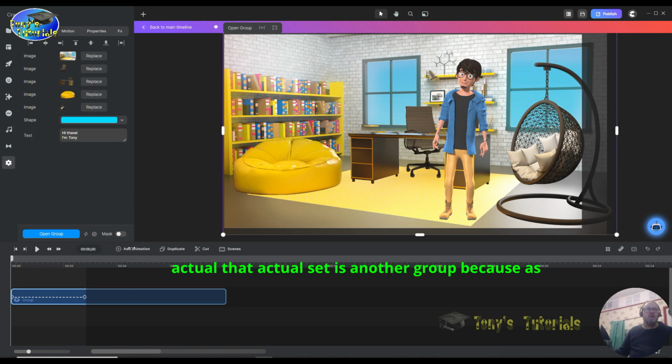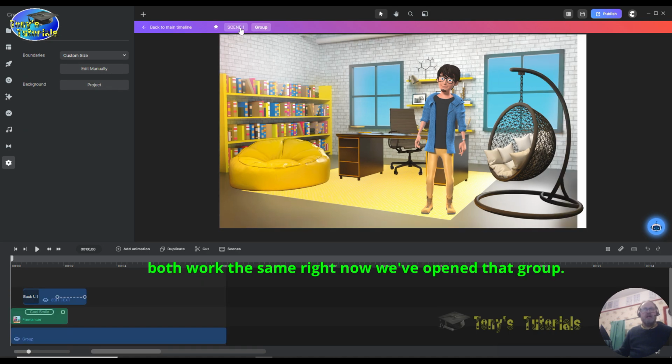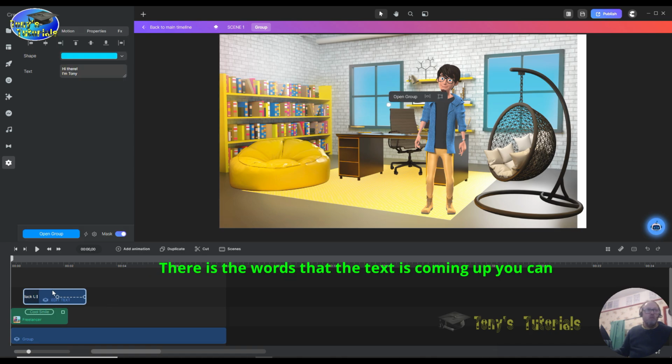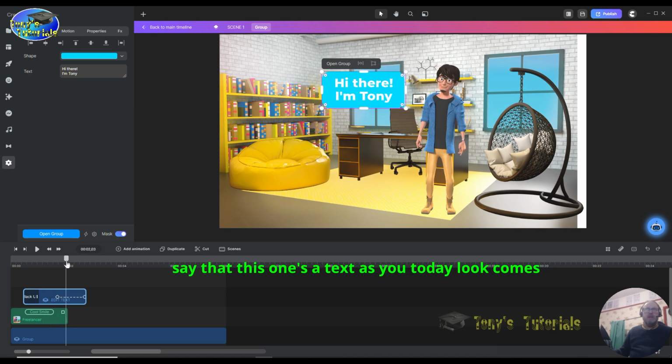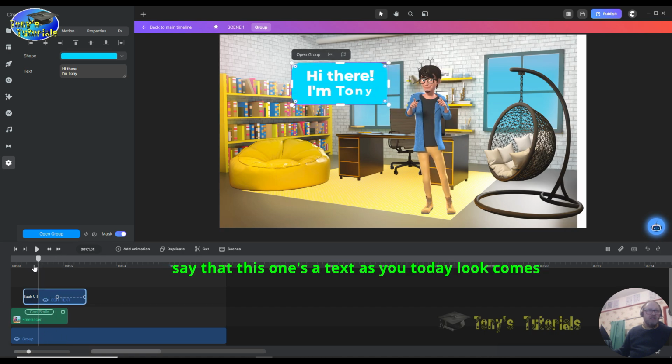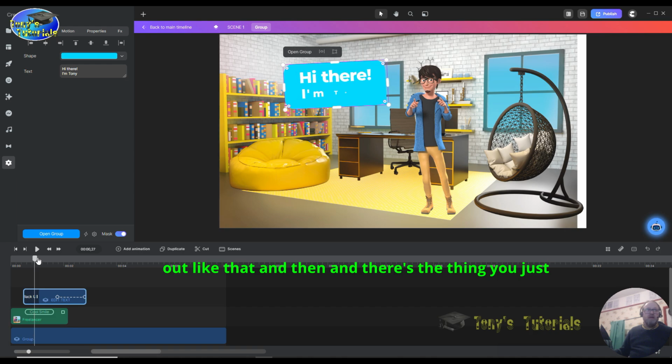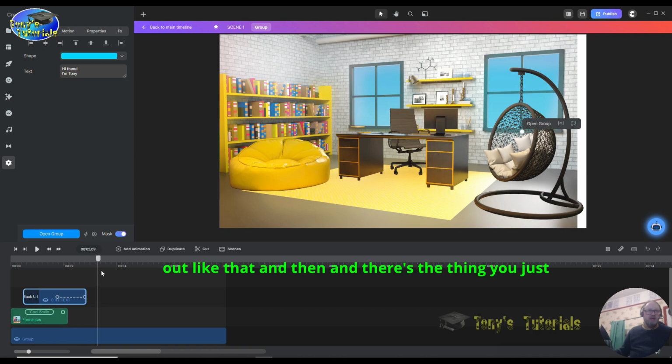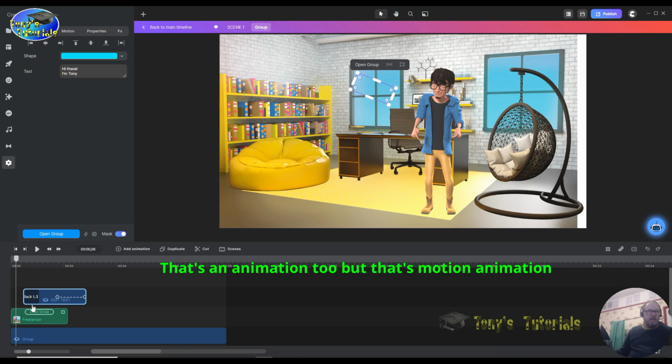But the actual set is another group, because as you can see, it says open group. So I could double click it there, or I could open group. I'm going to open group this time to show you that both work the same. Right, now we've opened that group. There is the words, the text that's coming up. You can say that this one's the text. As you say, look, it comes out like that, and there's the thing to send it off. That's an animation too, but that's a motion animation there at the front. The back end is made animation from here, add animation.